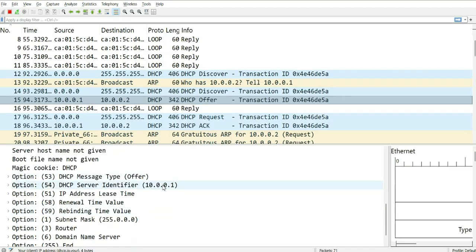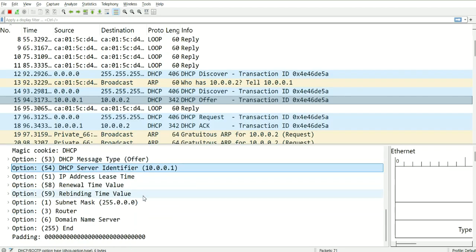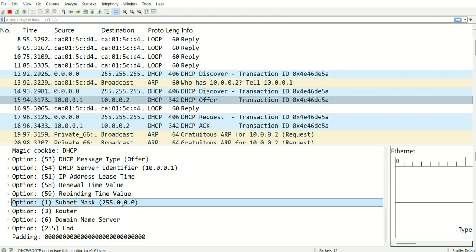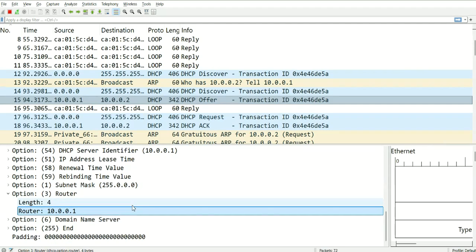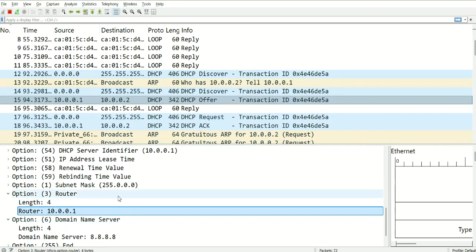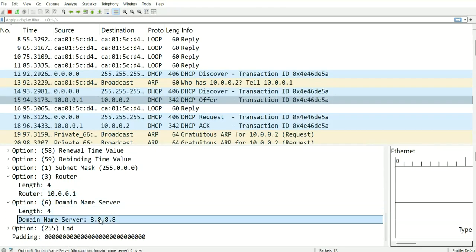It says, I am the server. I'll give you that address. I'll give you this mask. And I'll give you this router's IP address as a gateway. And I'll give you this DNS if you request. It is simply sending an offer. If you ask, I will give you these things.